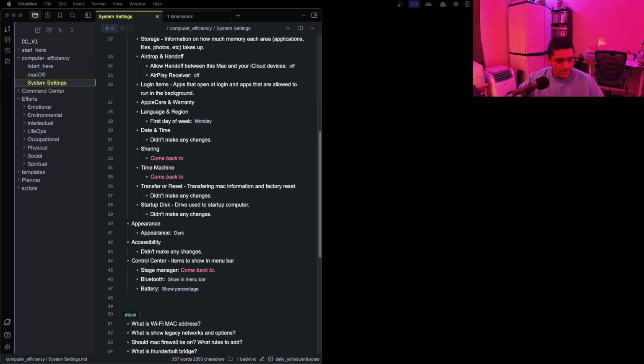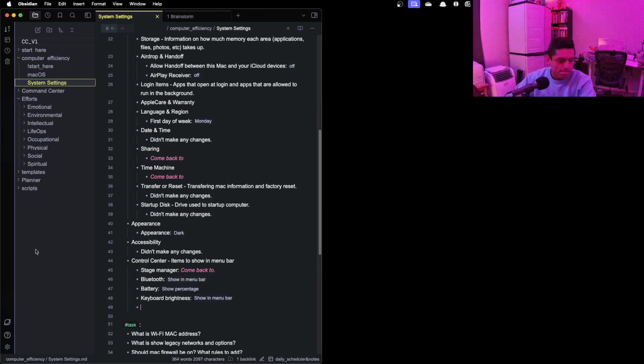Okay, so I said keyboard brightness. Bright. How do you spell bright? And actually, so Spotlight, I don't want to show.